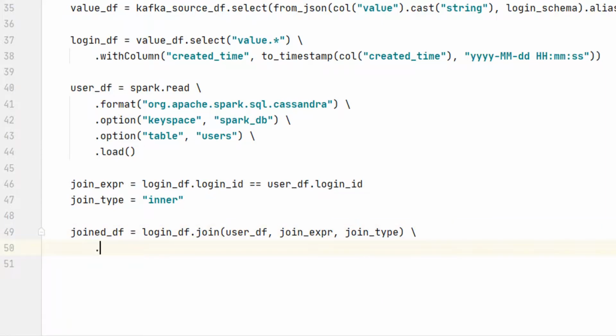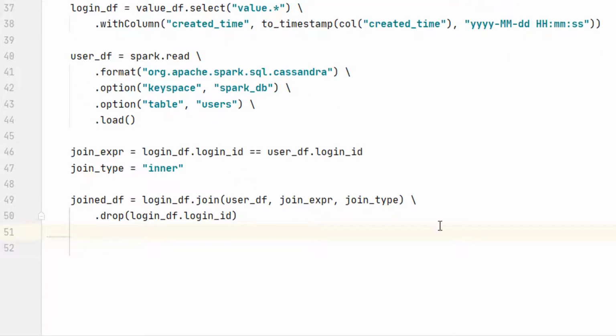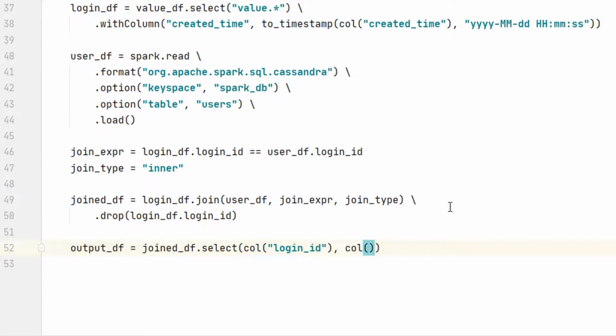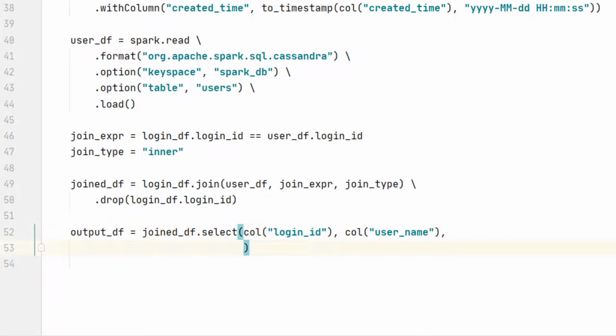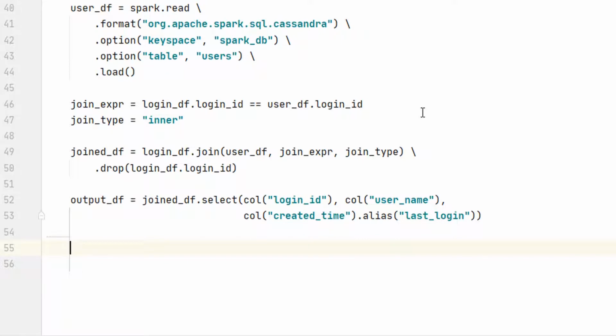Simple, isn't it? However, I want to drop the login df.loginid column because we now have two login ID columns after the join. Finally, we will create an output data frame. We will select the login ID, then username, and the last one is the created time, which I am renaming as last login. We are done except for one last thing.